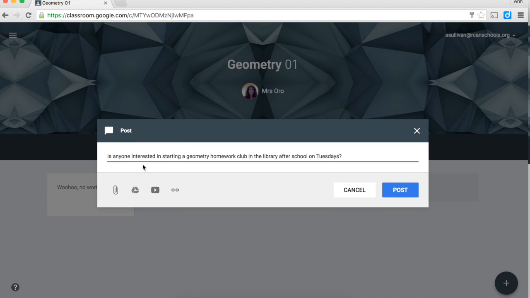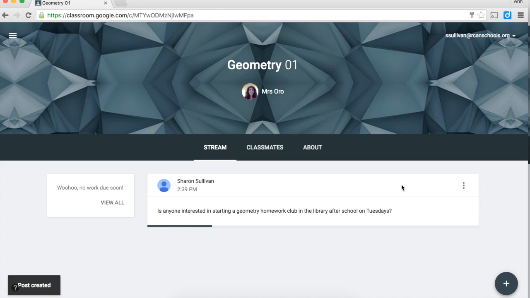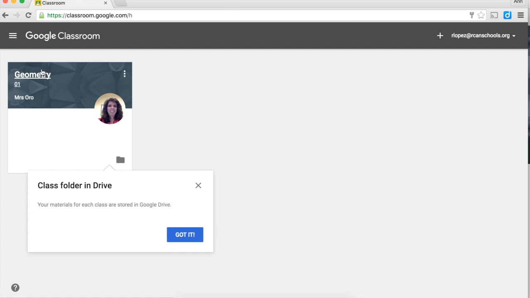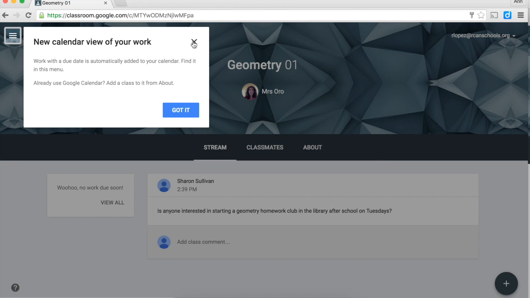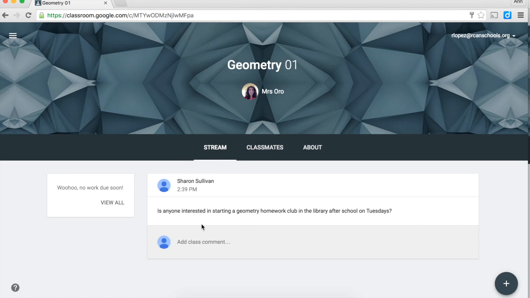And again, as with anything else, the student can attach a file, add something from Google Drive, add a YouTube video, or add a link to another website, and I will post that. Since the student was given that ability by the teacher, it gets added, everybody sees it automatically. Now his stream is no longer empty. We have Sharon Sullivan's post.